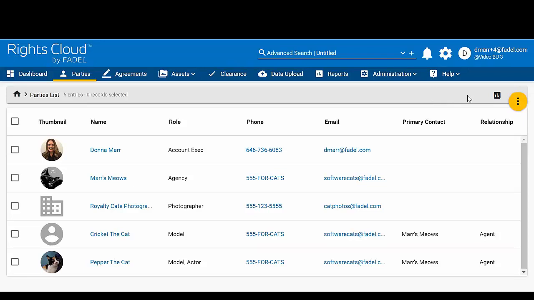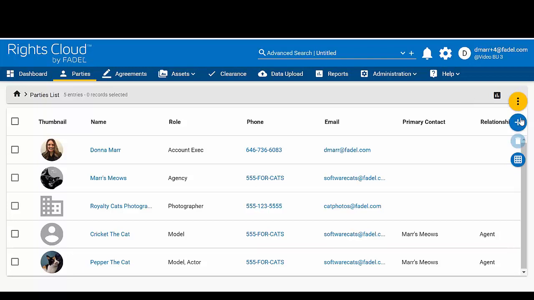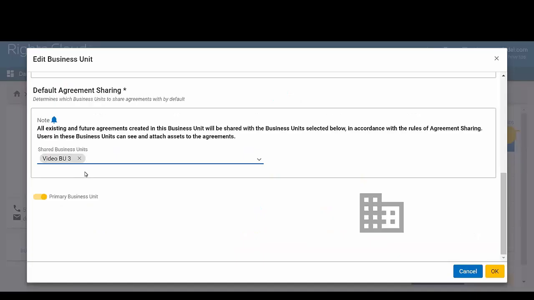Something also to note is that besides the shared read-only data records in Parties, Projects, and Agreements, you are able to create new unshared data records exclusive to the business unit. Both shared agreements and unshared agreements will be available in the business unit for asset attachment. A final item is that you can unshare agreements from a business unit.